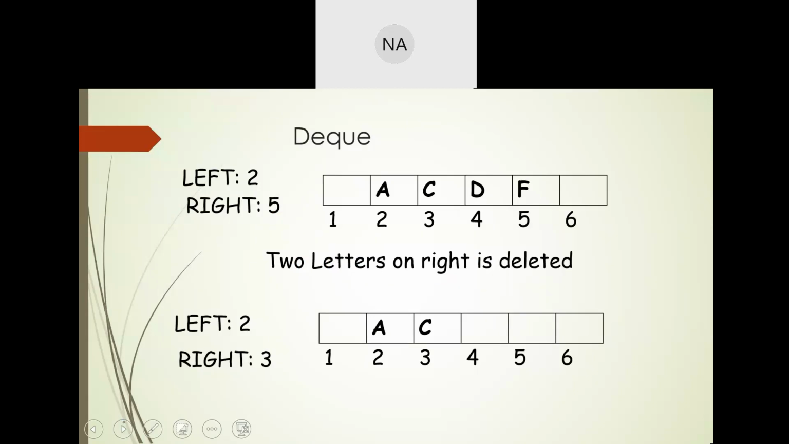Now, an example of deletion in the deque. Left is 2, right is 5. The 2 letters on the right side are deleted. At the right side is F, so first F will be deleted and right becomes 4. Then the second letter D will be deleted, right is decremented, so right becomes 3.